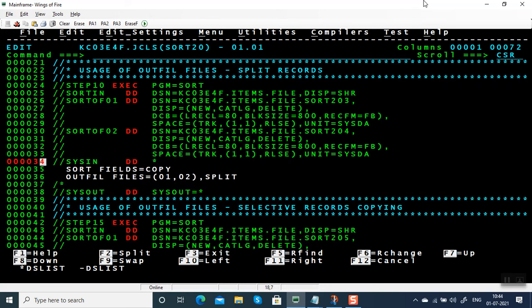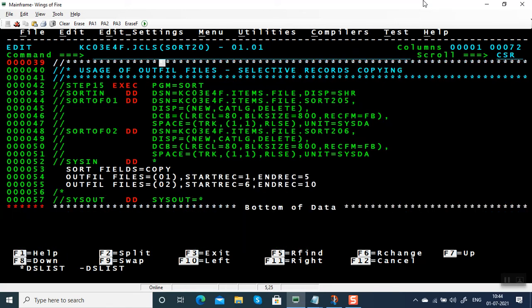Okay, in the first JCL we saw how to create multiple backup files. In the second JCL we just split the data across our output files. In the third JCL we are going to selectively copy the records in output files. Earlier we used skiprec and stop after. Remember, skiprec and stop after will be executed first before sort fields, and outfil files will be executed after sort fields.